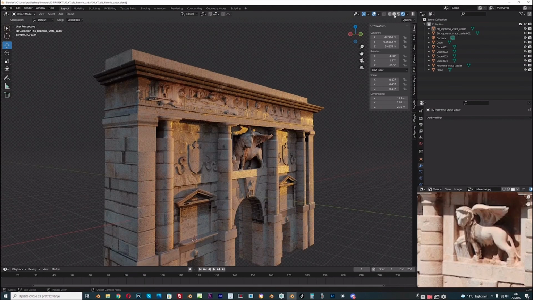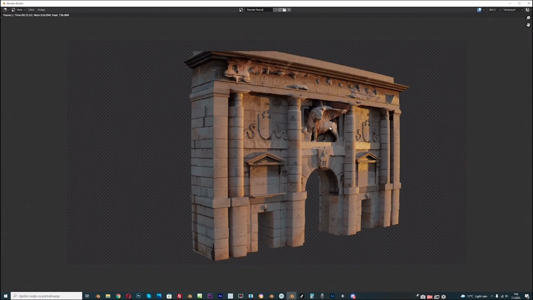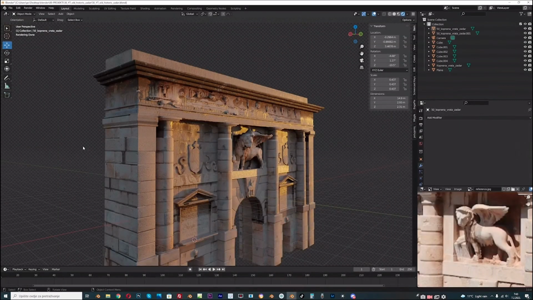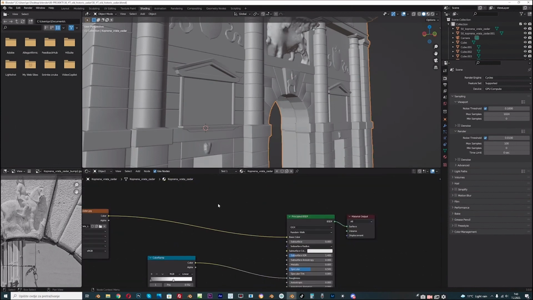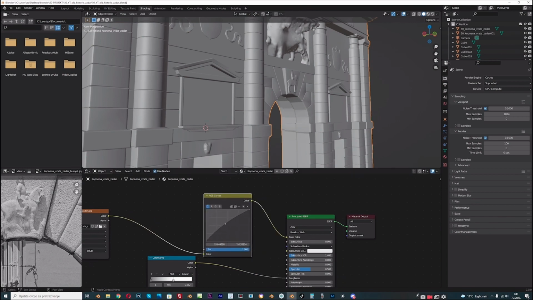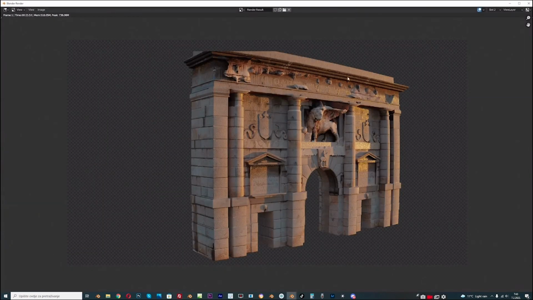Okay, and I see here that this color is much brighter than this one, so I will just go to material and adjust this a little. So I will just bring RGB curves and bring this value to... and I can now try another render.